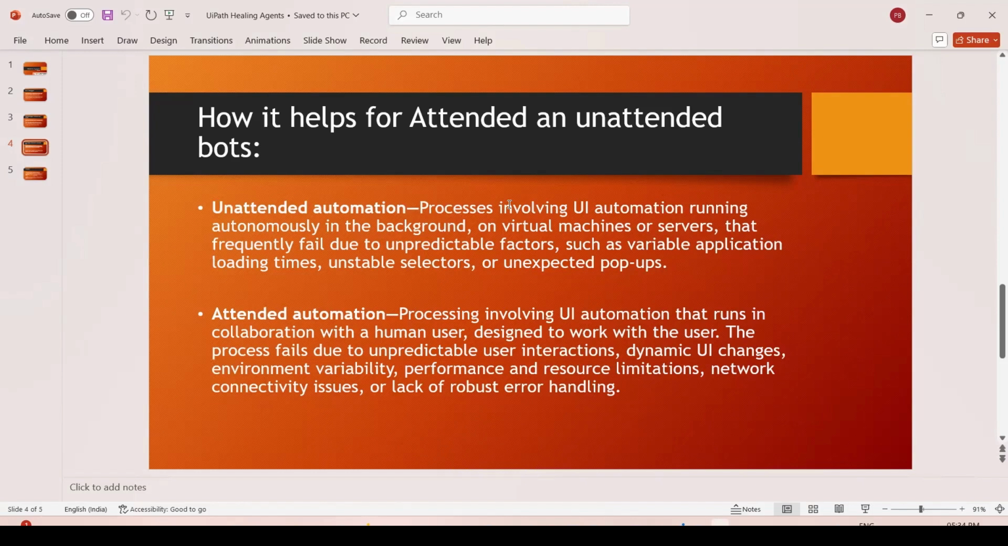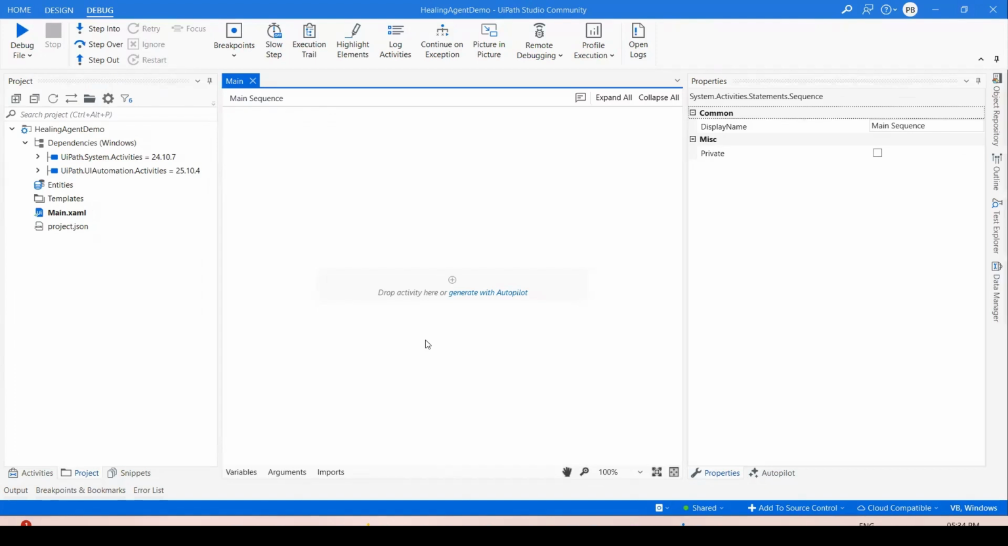Now, I promised in our last session that I would talk about another feature, another property available for the healing agent, which is verify execution. As you can see, I am in Studio right now, and we're going to build a bot that performs this verify execution.